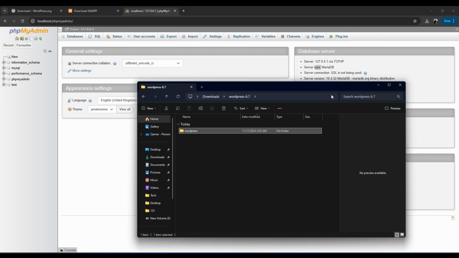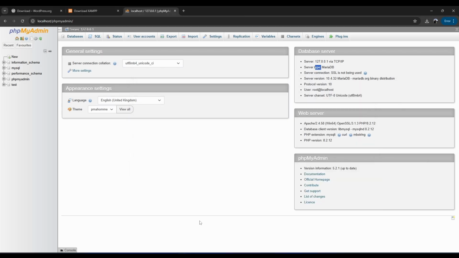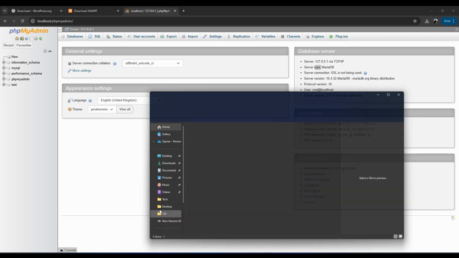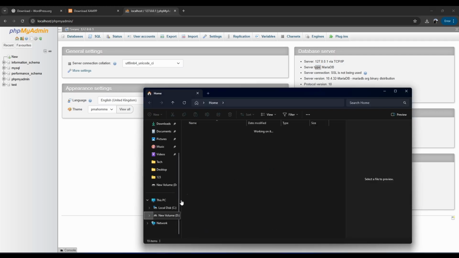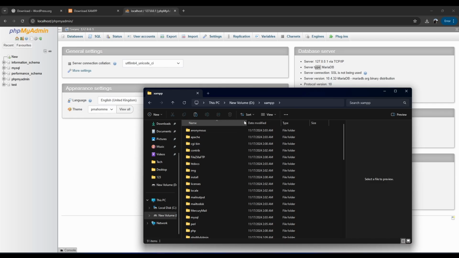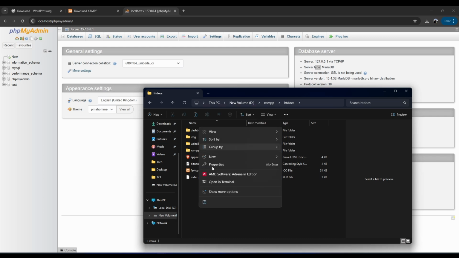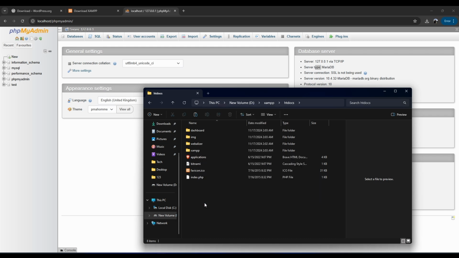I'm going to show you, but I've already extracted the WordPress file, so I'm going to copy this and go to the path, go to htdocs. You will find this folder here, and I'm going to go ahead and paste the WordPress here.